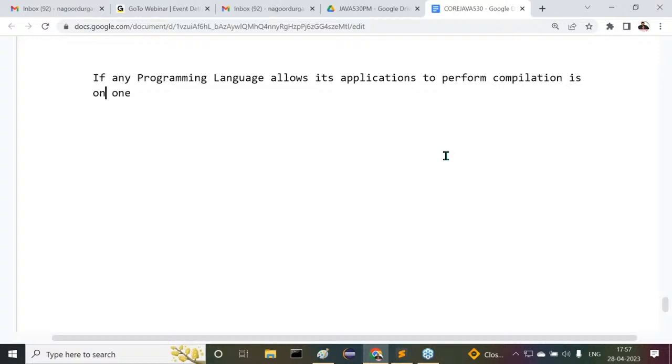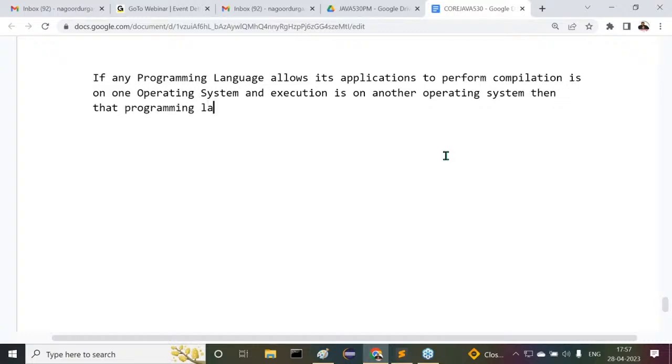If any programming language allows its applications to perform compilation on one operating system, and execution on another operating system, then that programming language is called a platform independent programming language. Clear?